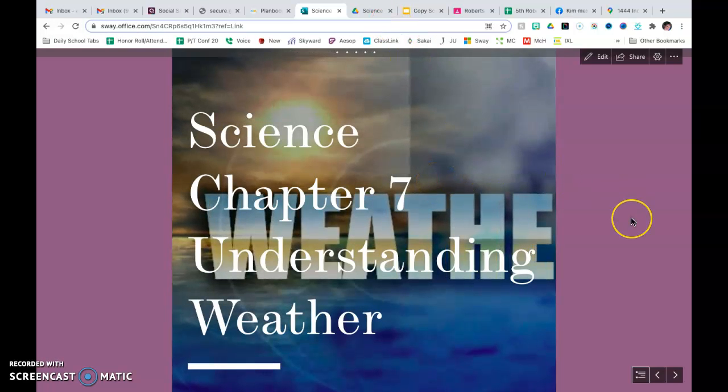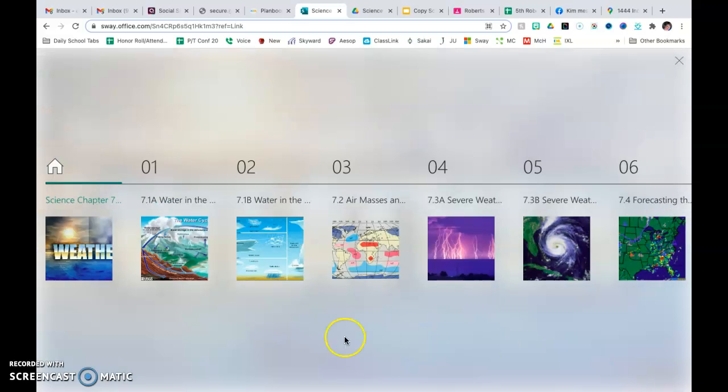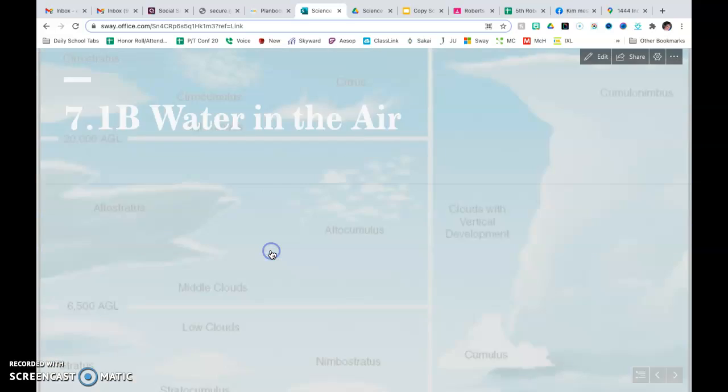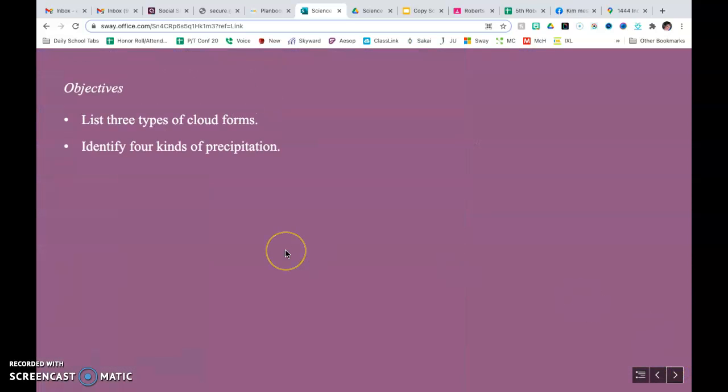Today we're going to continue our study of Chapter 7, Understanding Weather, with the second part of Lesson 1, so 7.1b, Water in the Air. We have two objectives for today. You should be able to list 3 types of cloud forms and identify 4 kinds of precipitation by the end of the lesson.